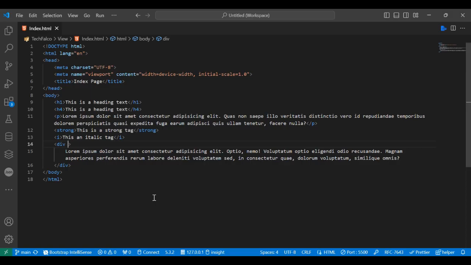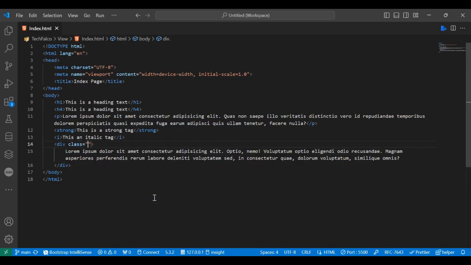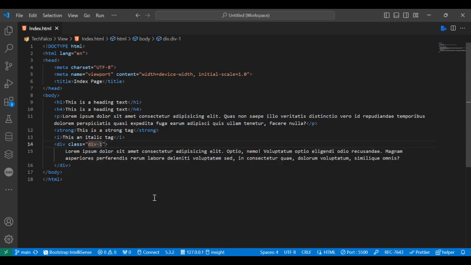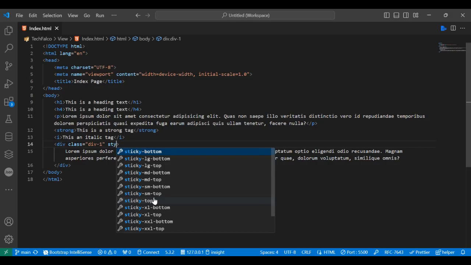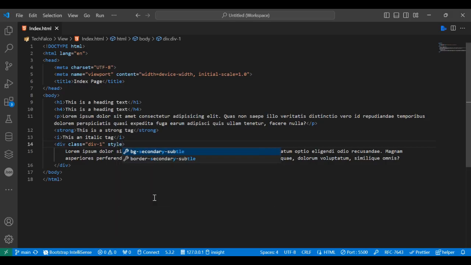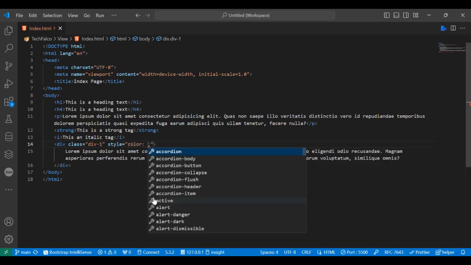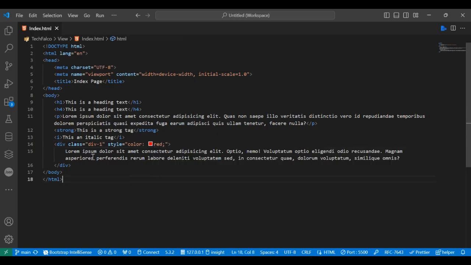For instance, I can give an attribute of class name, and I can call the class name anything. You can call it anything. I can call it div1. Or I can give it an attribute of style. And I can say this style, let's say color, should be, let color be red. So what this means is that I'm changing the color of the text inside this tag here.